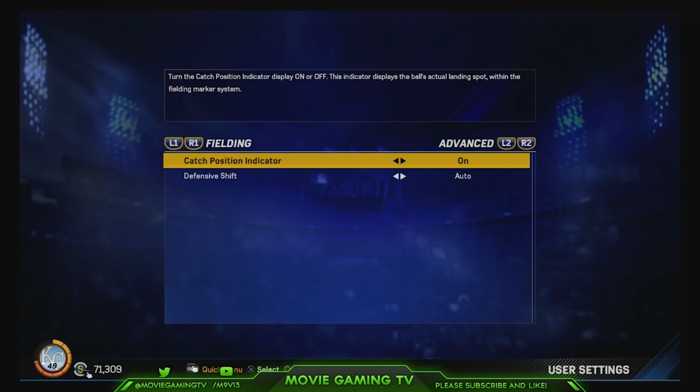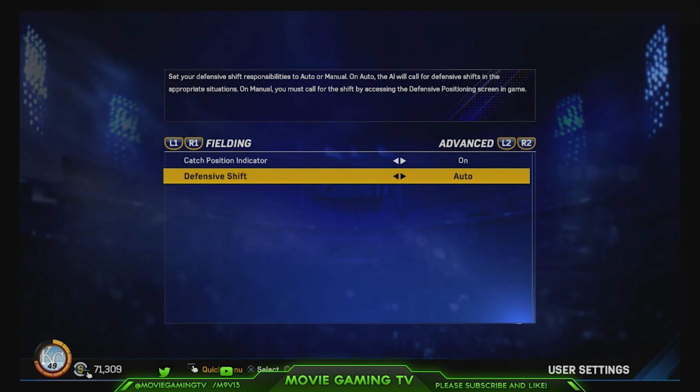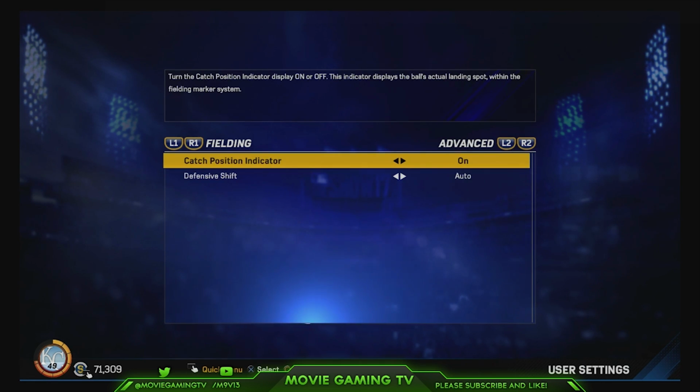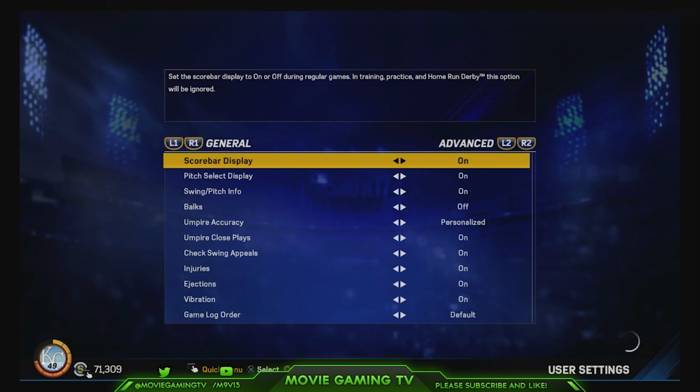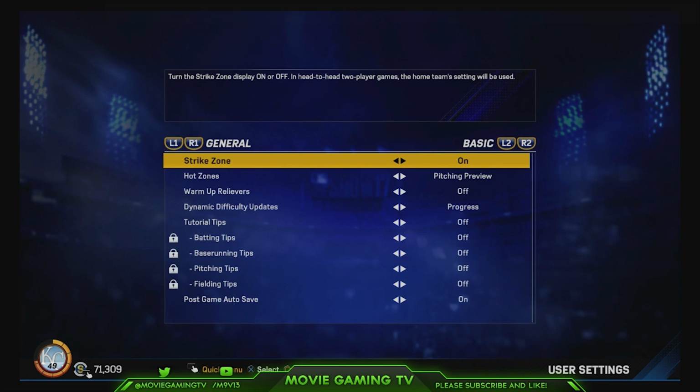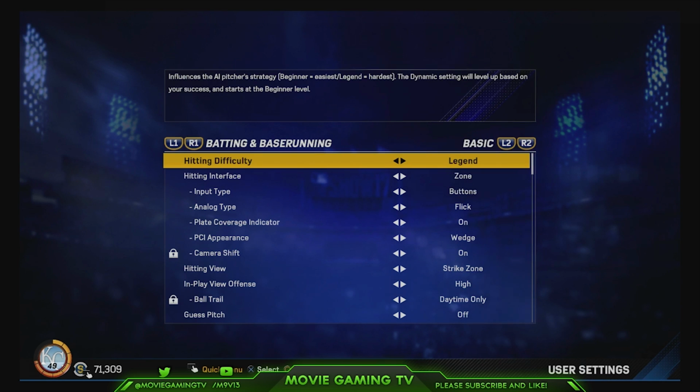Catch position indicator, you definitely want this on, and you should keep this probably on auto too, so you get the shifts, especially with bunchies not being available anymore. So yeah, I think that's pretty much all the settings.